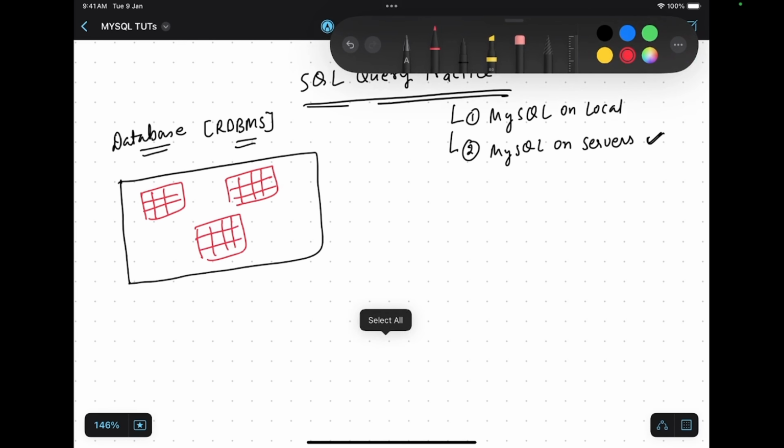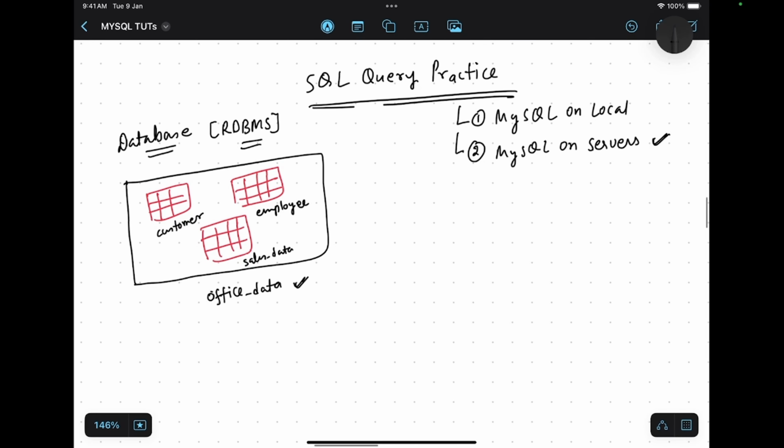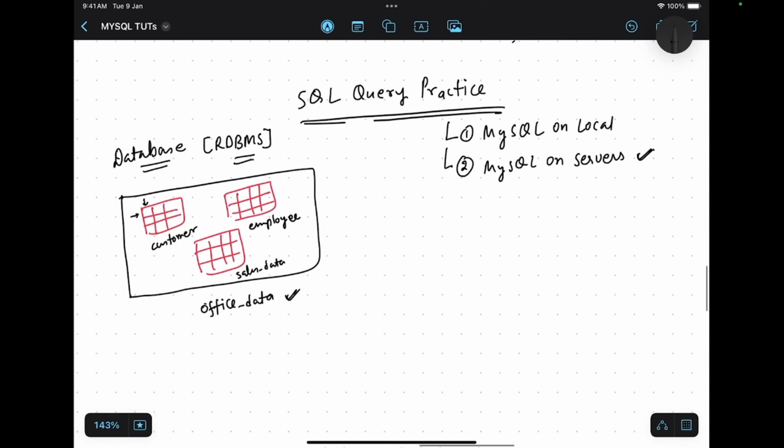Let's suppose you are creating a database for your office. Maybe this can be your customer data, this can be employee data, and this can be something else like sales data. So there can be multiple tables in a database. This is the DB and these are the tables. In these tables, there can be rows and there can be columns. This is how a table looks.